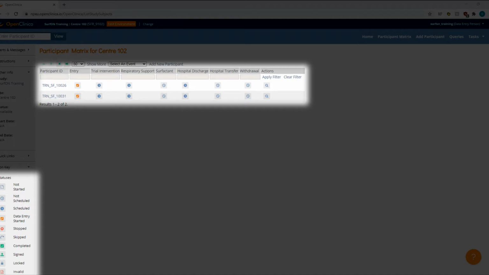You will not see any of these in the current study as no events have been completed. Secondly, we have the dark blue icon. This indicates that the event has been scheduled and is ready for data entry.